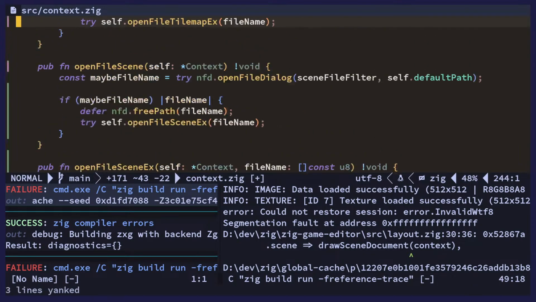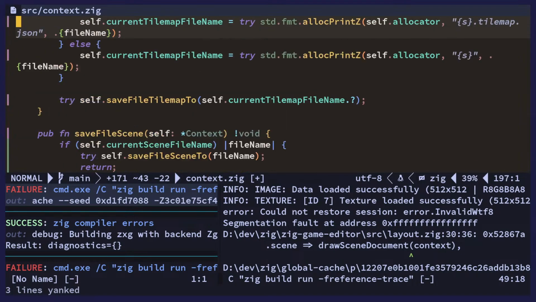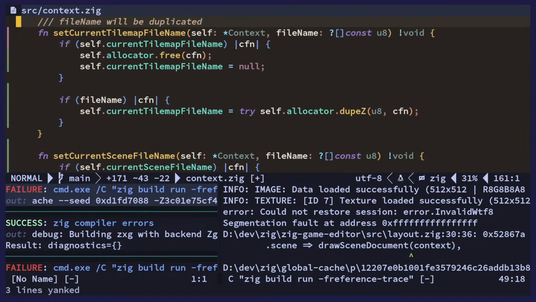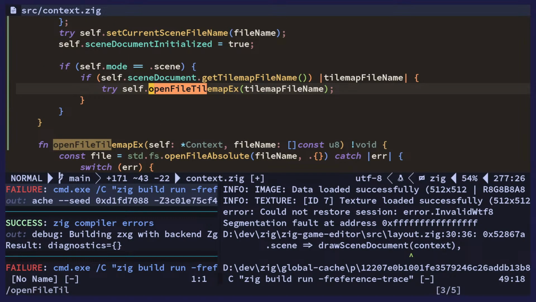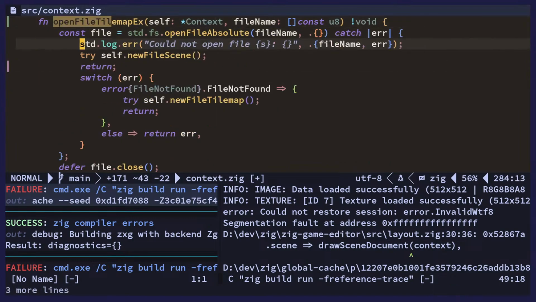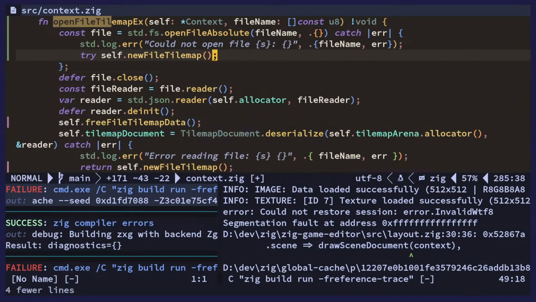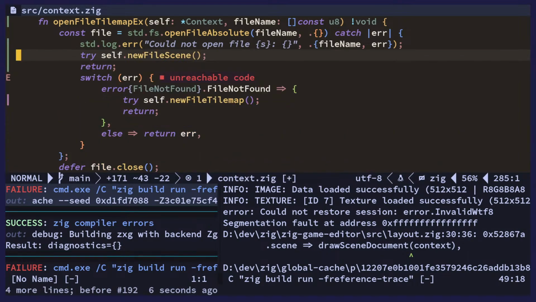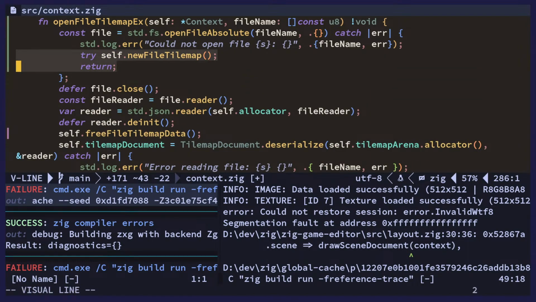Let's do the same for the time map as well. Where is that? Open time map. Here. So let's do the same thing there. But we want to do this instead. Whoops, why is it now only... Oh, because we return as well. There.